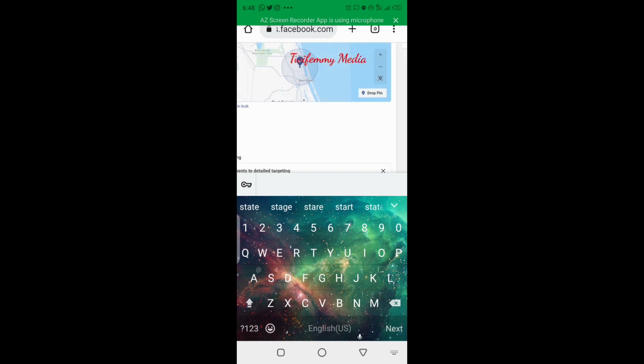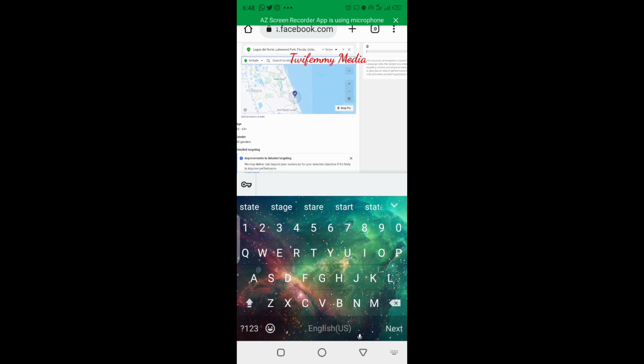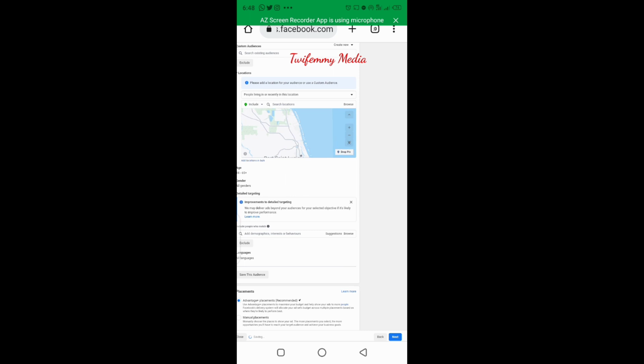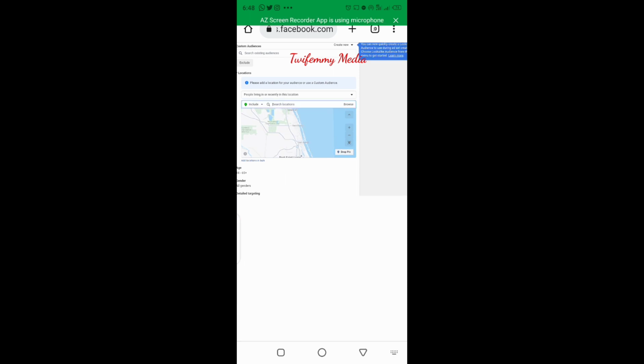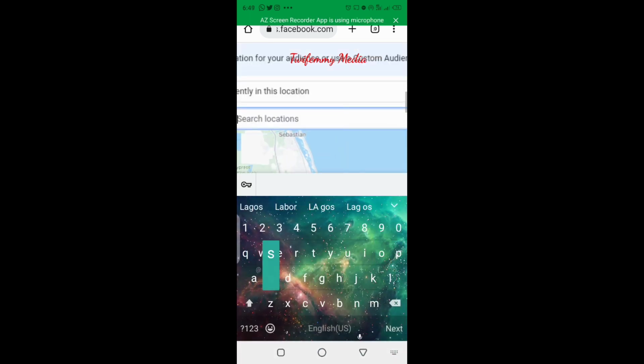So this is it here. Oh, this is a mistake. It's showing me Lagos in Florida, United States. I made a mistake there. So sorry. Lagos State.